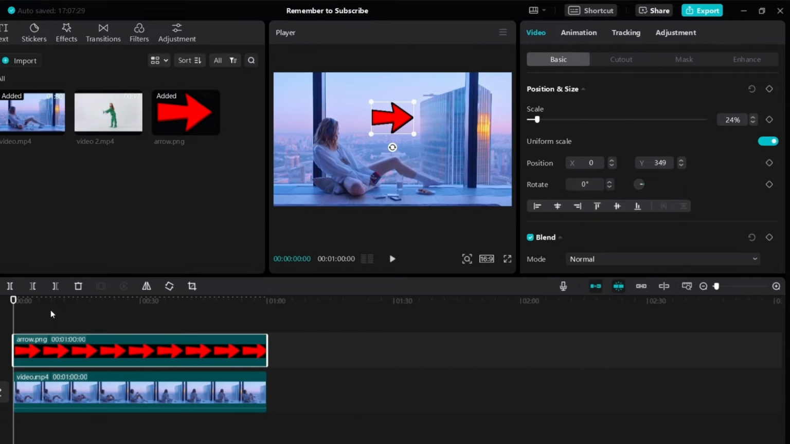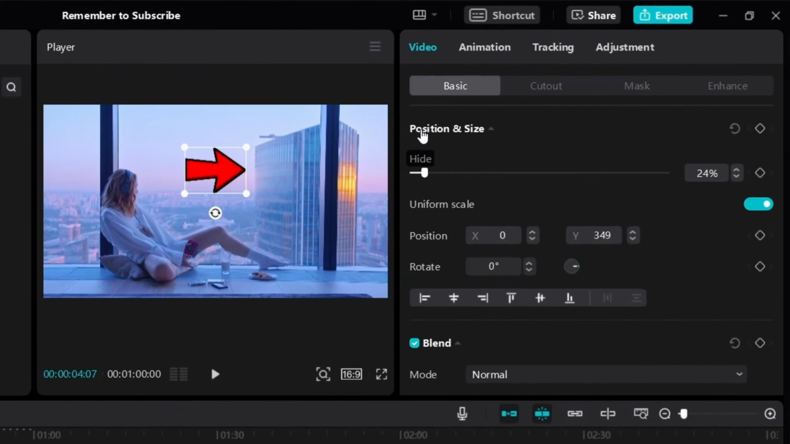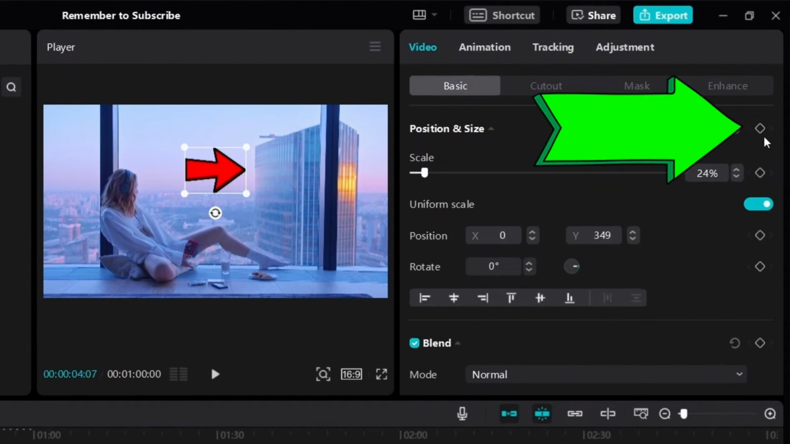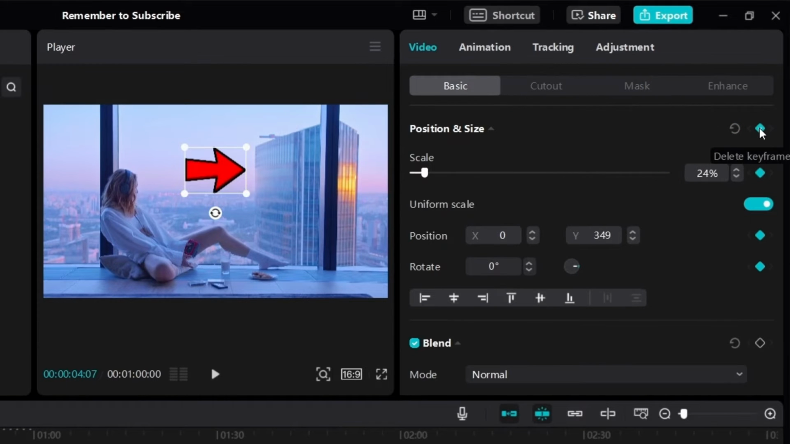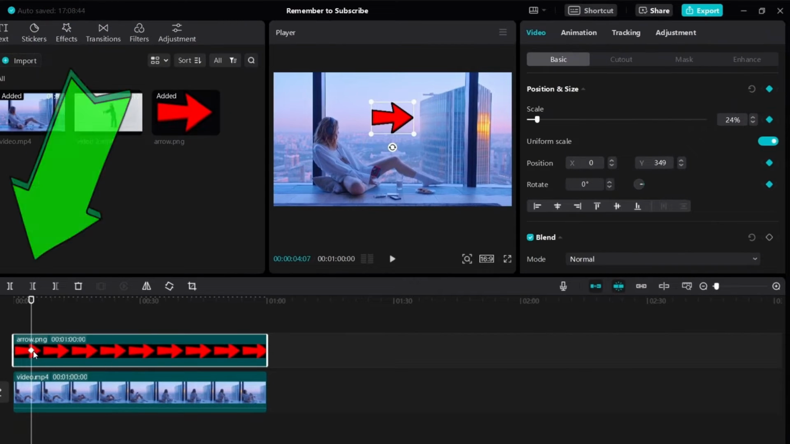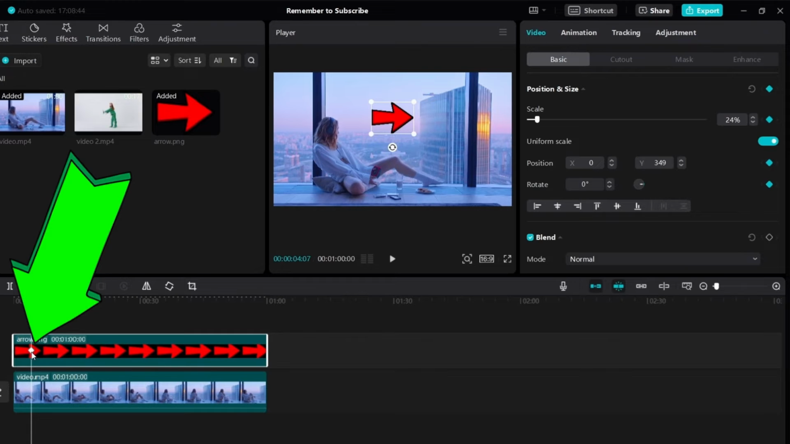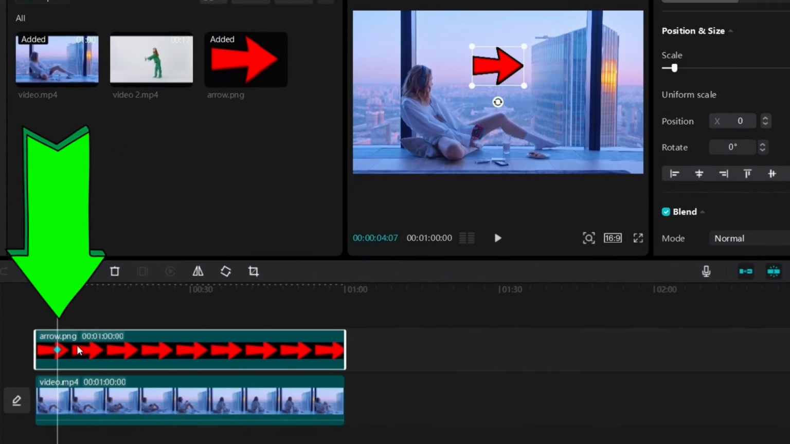So first you have to decide when you want to start moving the image. Now let's say I want to start moving it at around this point. So just move the line to where you want to start moving it. And if you look over on the right side, there is position and size. And on the right side, there is this little diamond that says Add Keyframe. So I'm going to click on it. And here you can see for the image, we now have a keyframe. A keyframe will appear as a diamond like this.